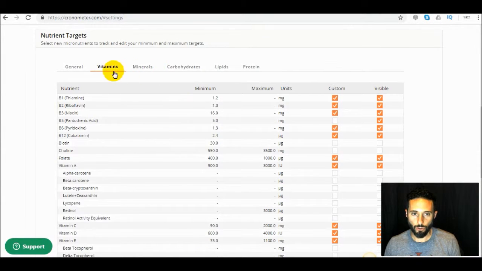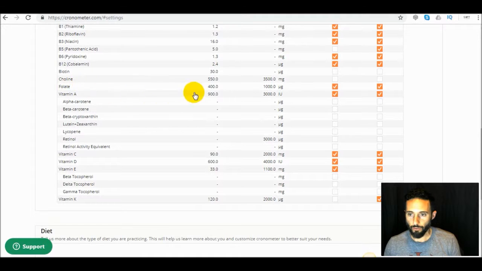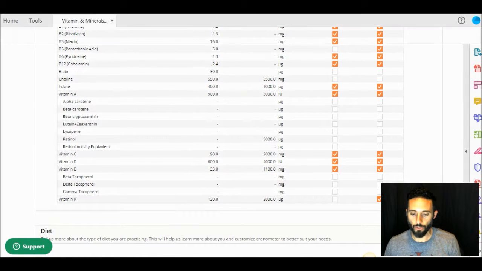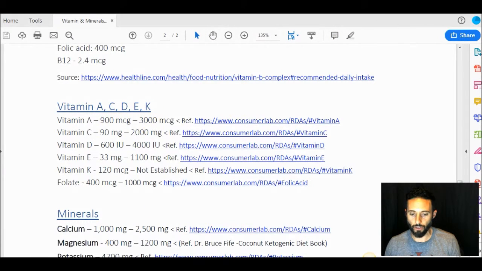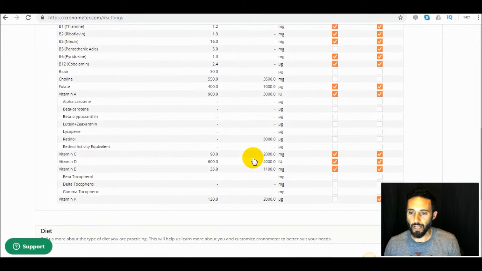You're going to come down to vitamin A, right? 900 to 3,000. That's what it says over here. Vitamin A, 900 to 3,000. You input that in there. Where were we? Vitamin A, and it shows it's visible and a custom value. The other visible ones I got, vitamin C, D, E, and K, and I input the ranges in just like I did on these other ones.